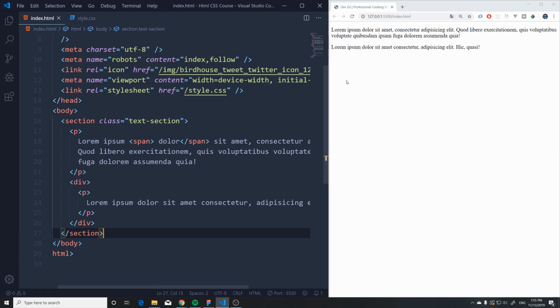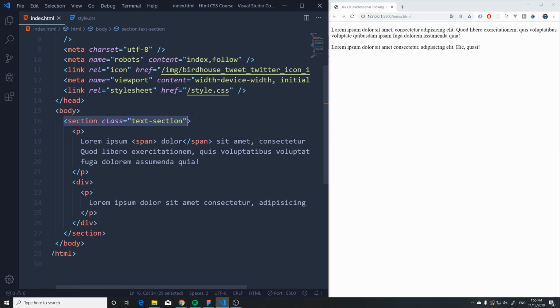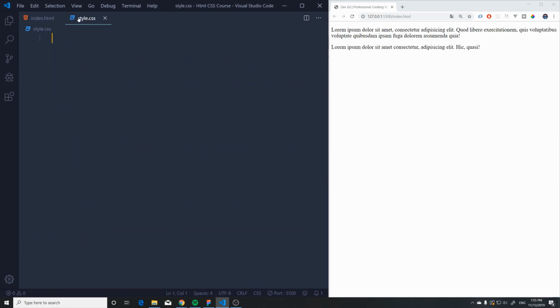So let me quickly show you an example here. We have a section here. I just gave it a class of text section because it has only a paragraph, but I also created a div here with another paragraph. Okay, so typically we've seen pixels, and that's like most common. Pixels are everywhere. When the new iPhone gets announced, they tell you how many pixels per inch they have. So everybody knows pixels.